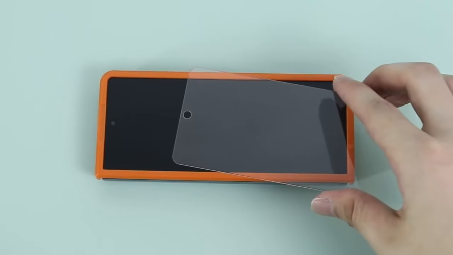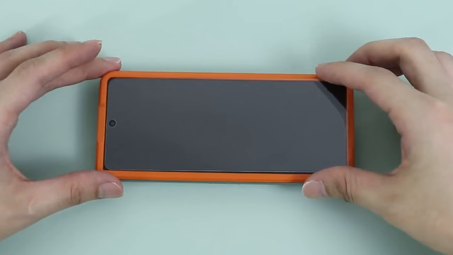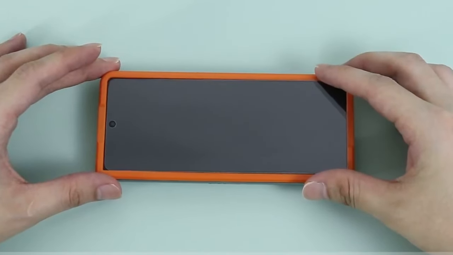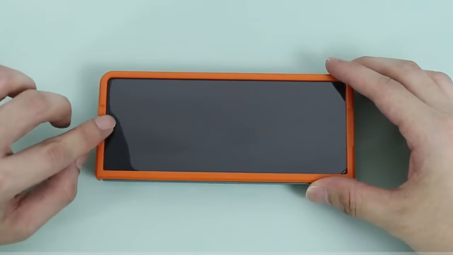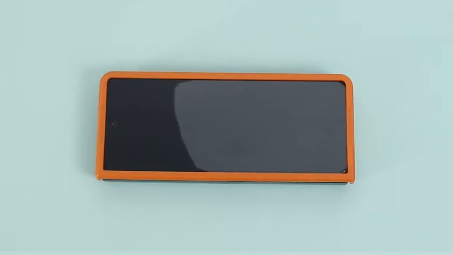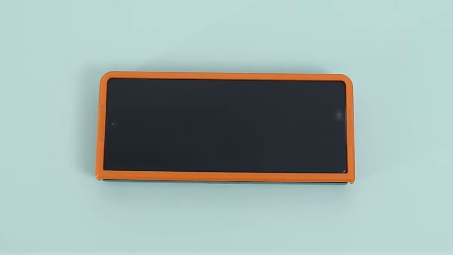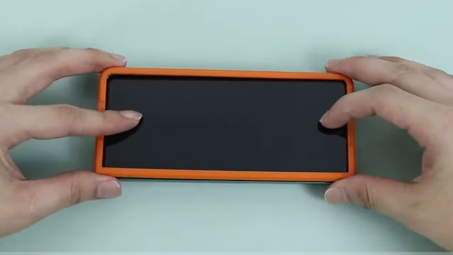Easy installation is ensured with an included alignment frame, eliminating bubbles for a seamless setup. The case-friendly design covers the screen completely while accommodating phone cases, combining style with protection. Count on our dedicated customer support for any assistance you need, ensuring a reliable service experience.